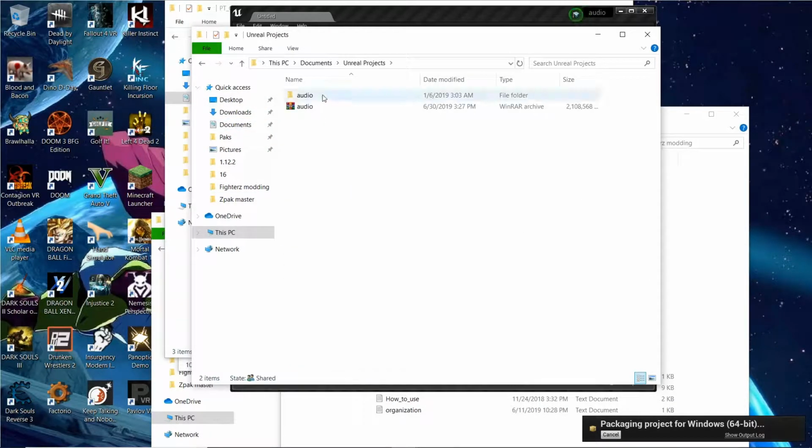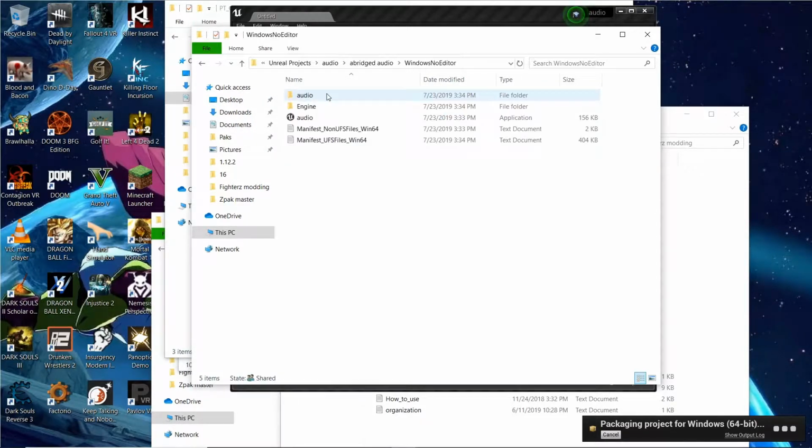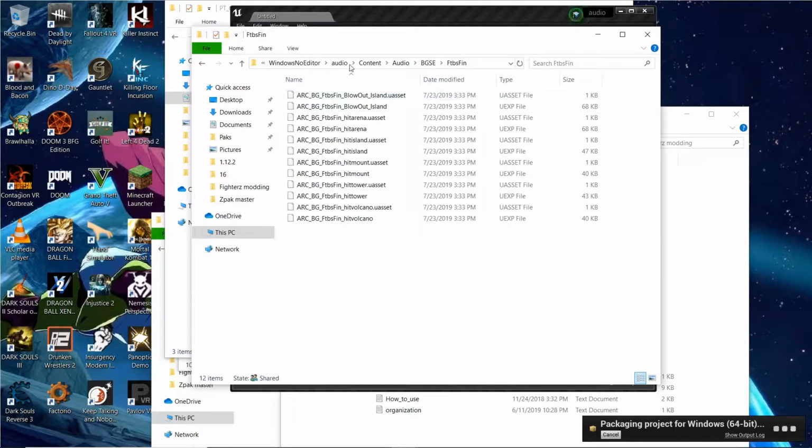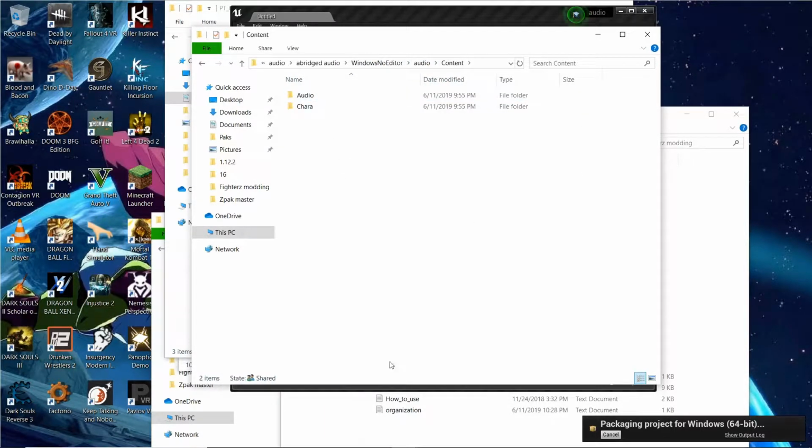Documents, Unreal Projects. I always keep a backup of my audio here. I have three hard drives, so I keep it on my C drive, my D drive, which is my game drive, my R drive, which is my recordings drive, and I also keep a backup on a flash drive, just in case. Now, once this is done packaging, it will be in here, in Abridged Audio, Windows No Editor, Audio and Content. And here are those two folders. If you go through them, it will have everything that I just showed you within them. But we want to sit here from Content.